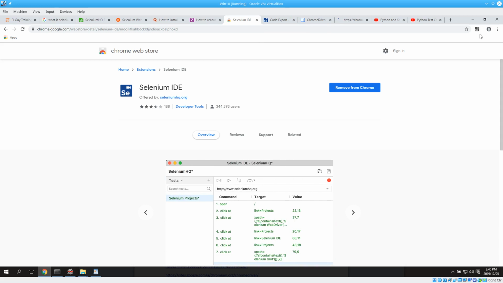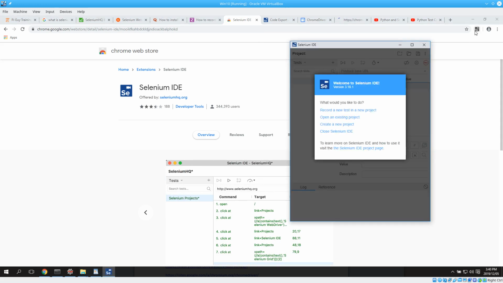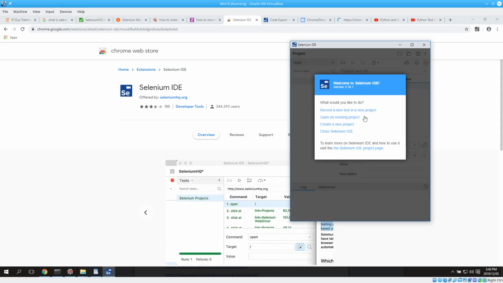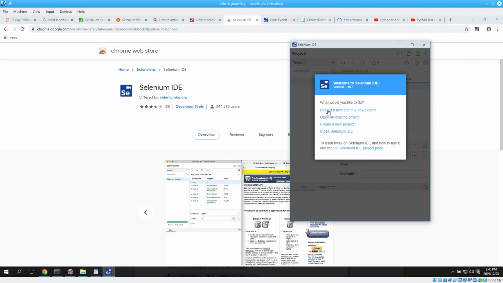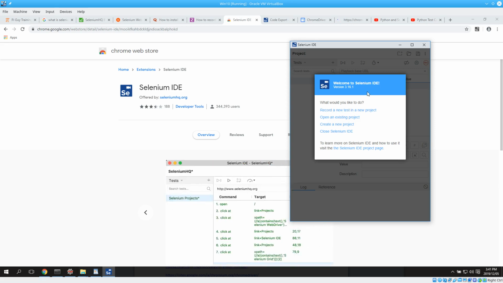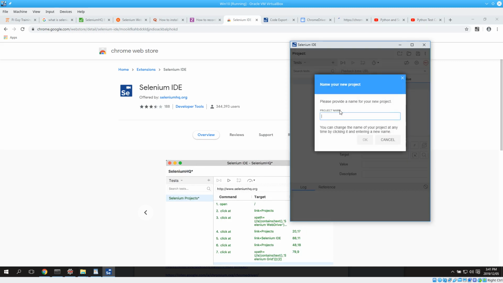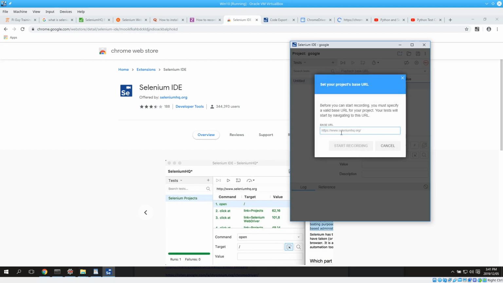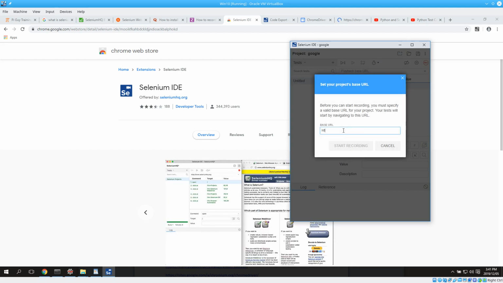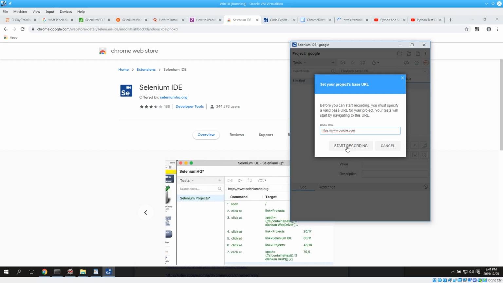So now with that running, I've got this additional little icon here at the top, Selenium IDE, and if I click on it, it tells me, welcome to Selenium IDE. What would you like to do? After restarting the Chromium browser, if you install the extension, I would now basically say, great, let's start a new test in a new project. Click, give it a name, let's call it Google. I'm just going to run a Google query, give a base URL where we need to surf over to. So I'm going to go to www.google.com and say start recording.